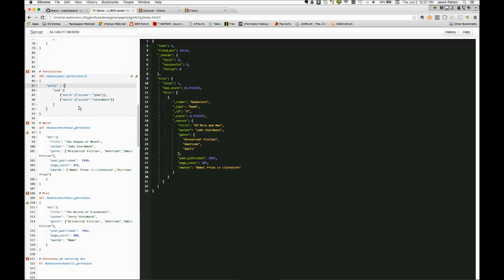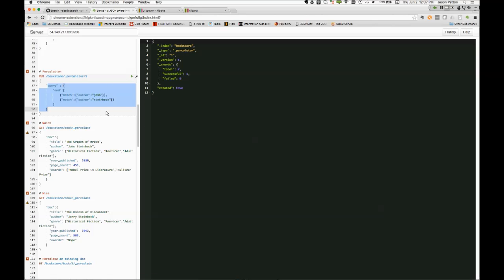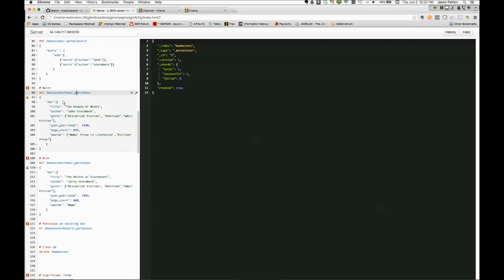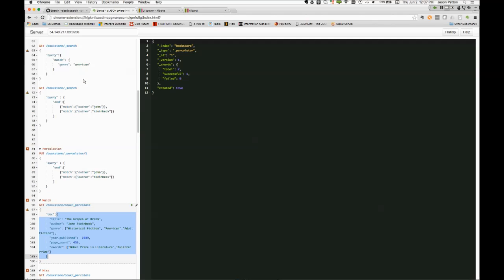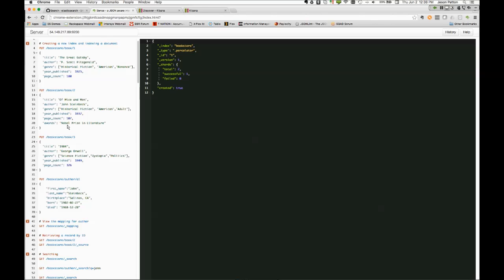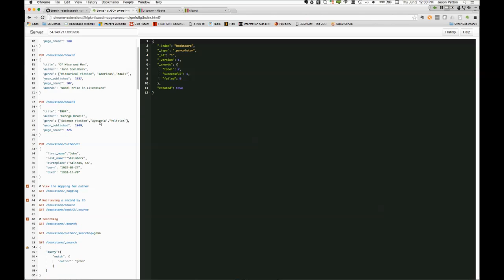So now that I've got some records in there, I can index this query into the percolator. And so that guy's in there now. And then I can percolate this document. And this has basically the same structure as these other documents up here, but it doesn't exist in that set. I haven't indexed that document yet.